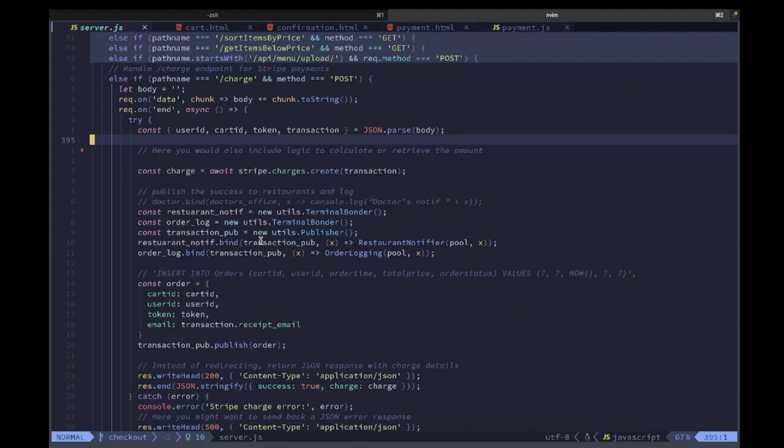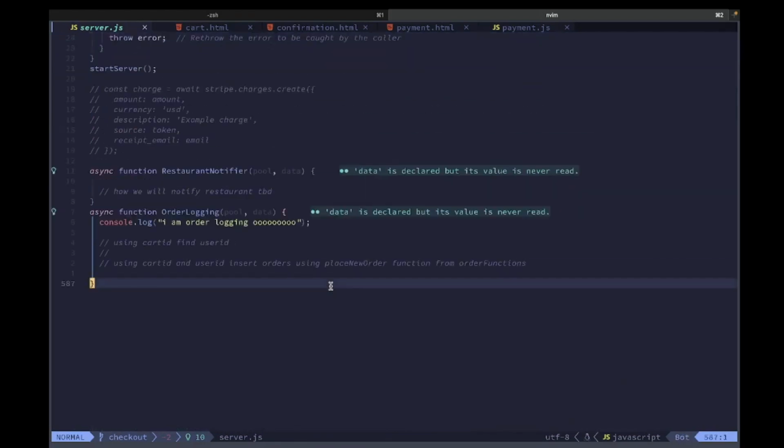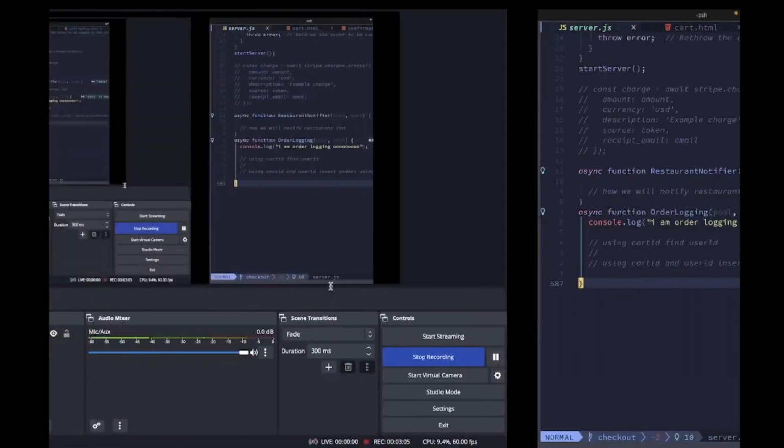We use this design pattern in order to facilitate ease of change for future functionality and different ways of notifying users or restaurants of the incoming orders. Currently, we will be using this restaurant notifier and order logging in order to send email to the users and restaurants. Now, in order to show off the front end, I will be passing it off to groupmate William.